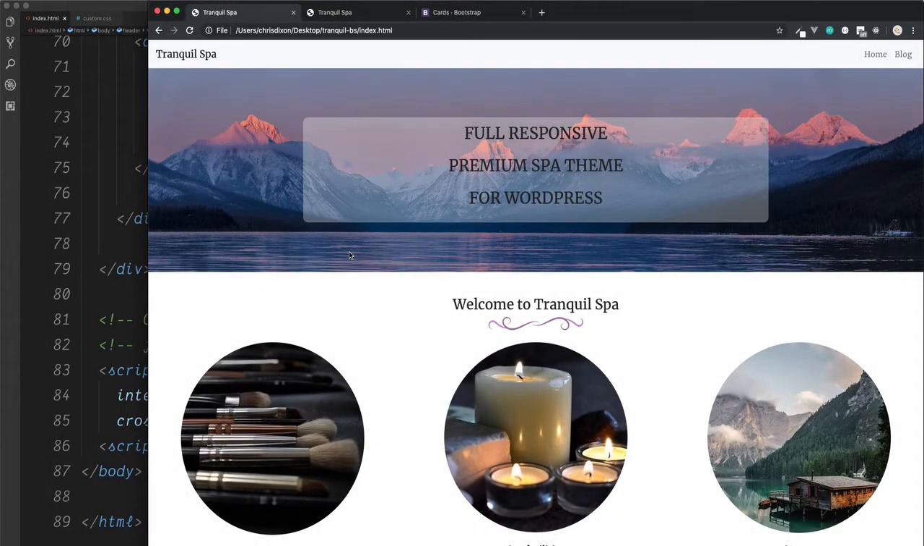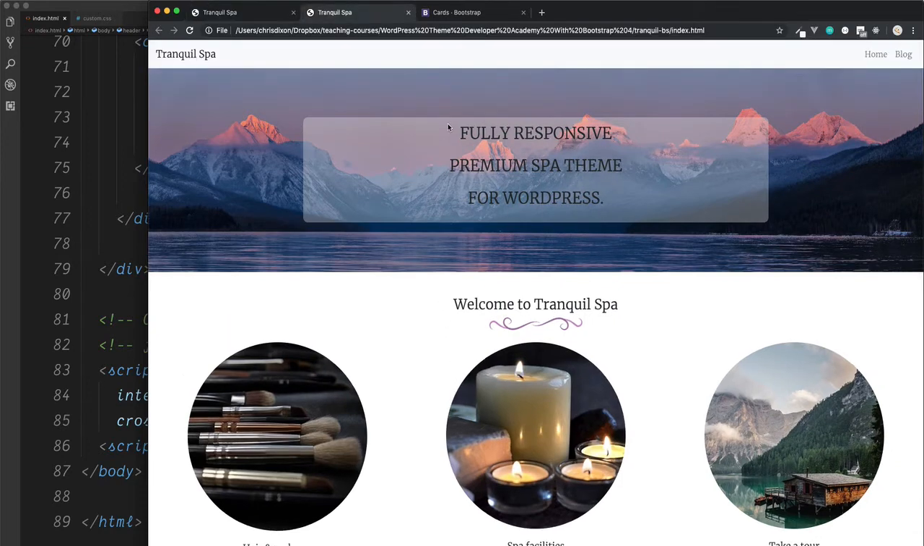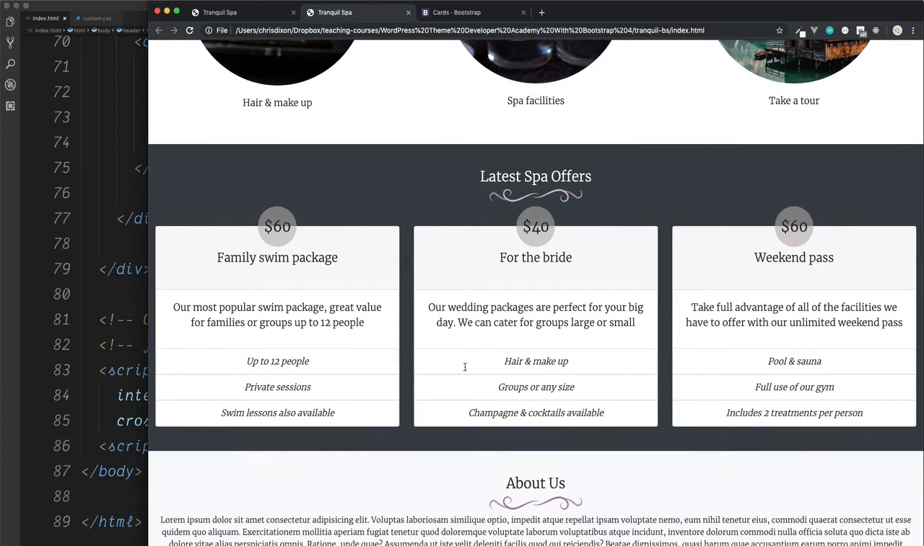We're making good progress with our Bootstrap theme, and now is the time to move on to the latest offers section. This section will be just below this welcome section we created in the last video, and if we go over to the final version here, this is the section we're going to be creating now. It will give us some more practice using cards and also columns for layout, along with looking at some more Bootstrap classes which are available.